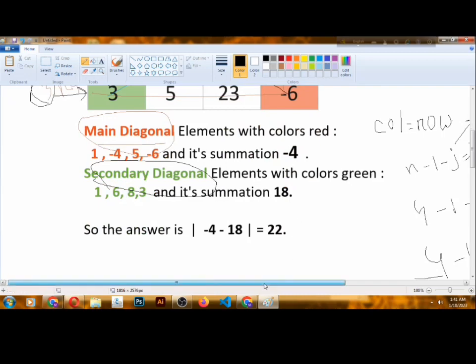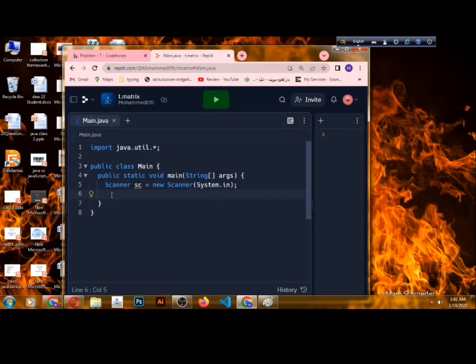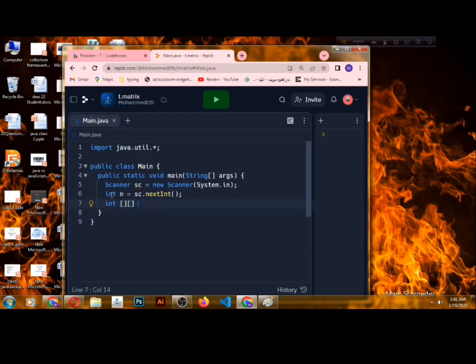Then we go to the Replit. Here you can see that I already have the Scanner class and import java.util. Then I write a statement to input a new number, which I give the name n, and then we take a 2D array. You already know how you can input an array.